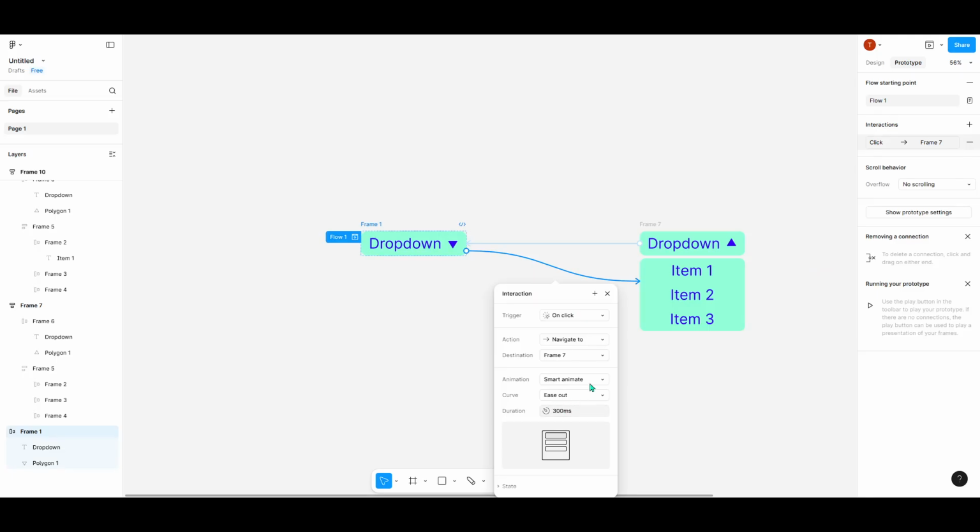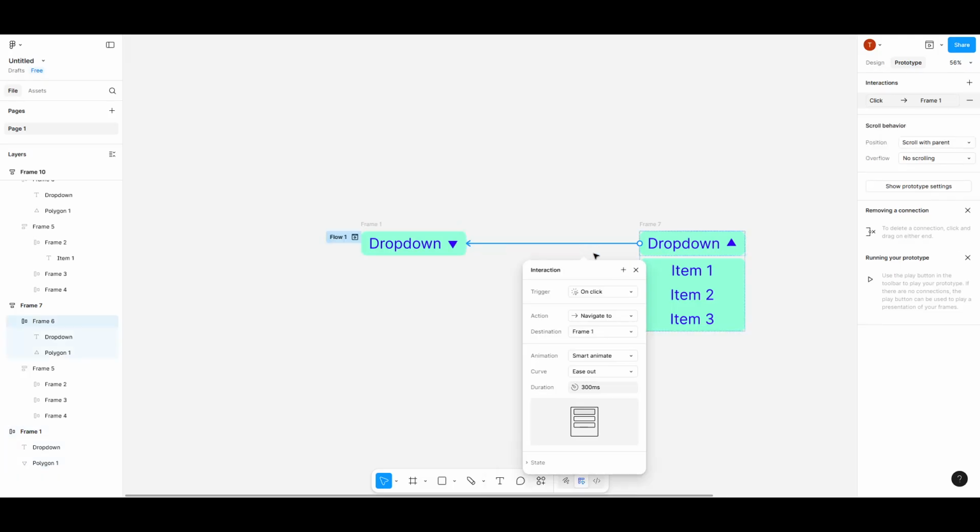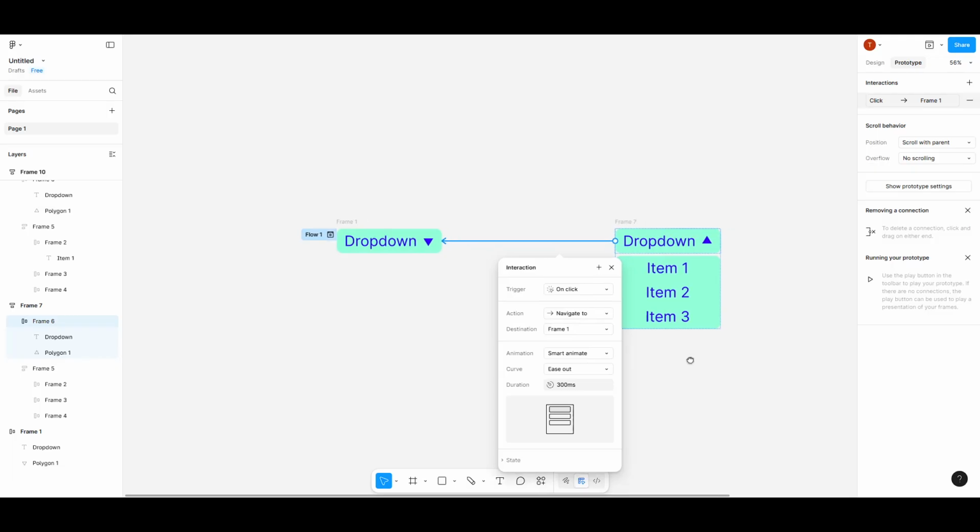When your drop-down opens, you'll want a way to close it as well. Simply connect it back to the initial closed drop-down, once again using the click trigger. Now comes the part with hover effects. It may seem like a repetitive process, but it's essential for a smooth user experience.